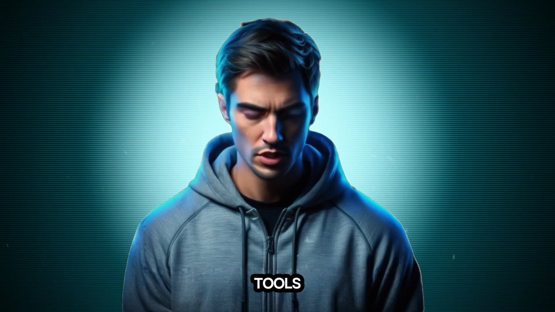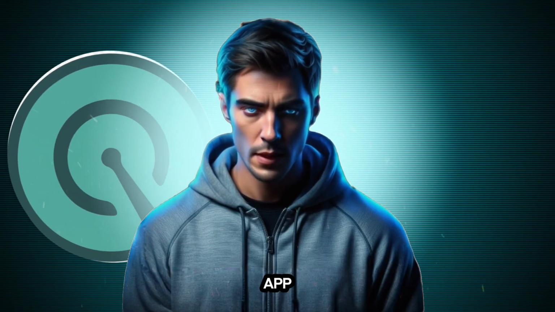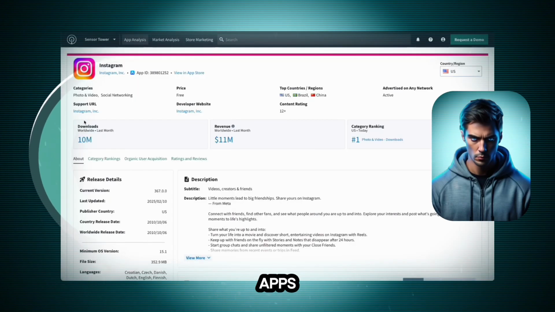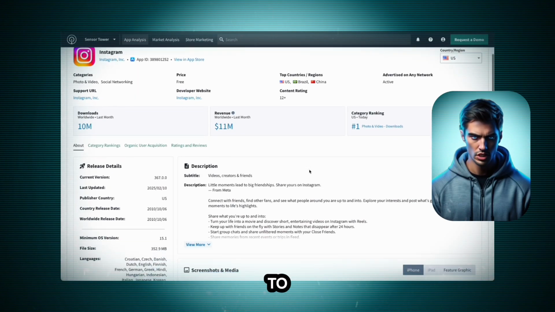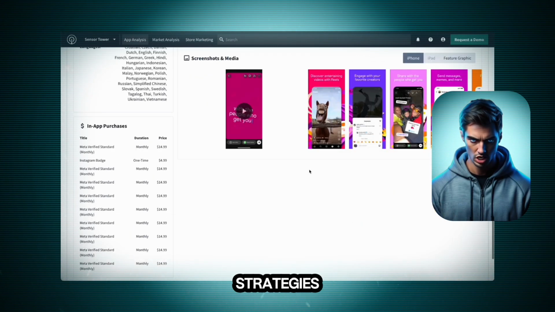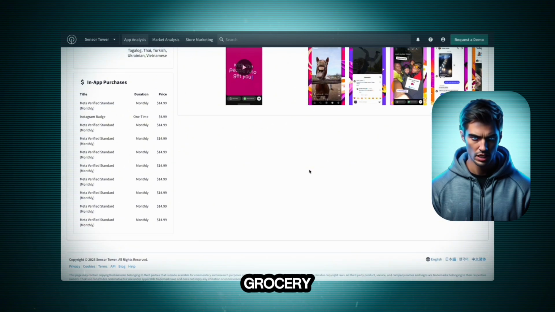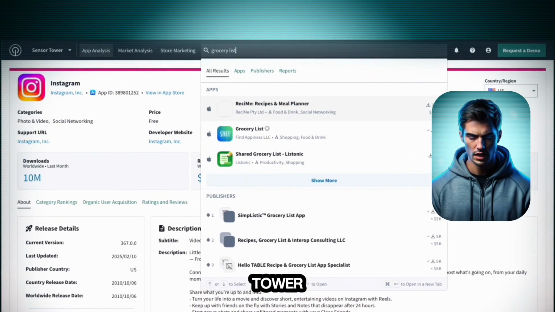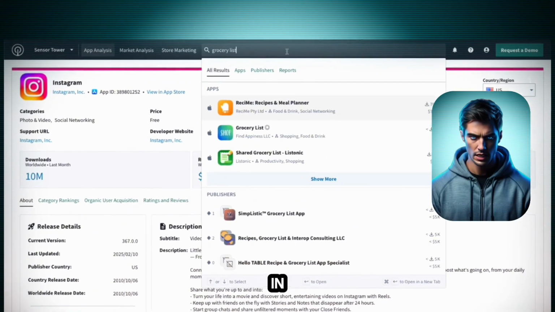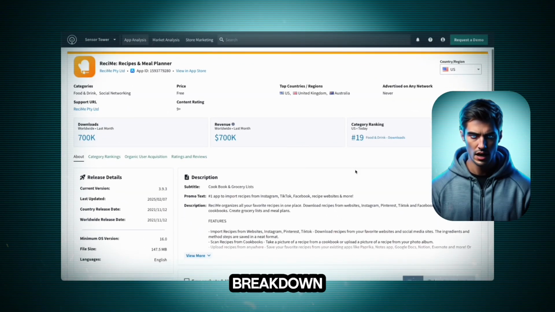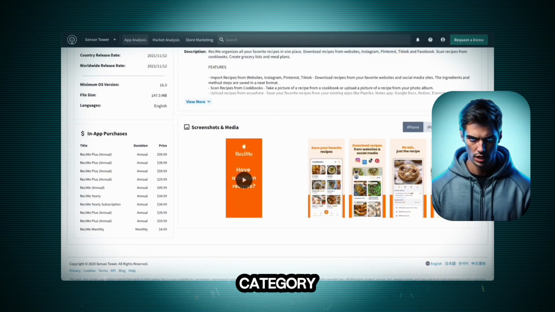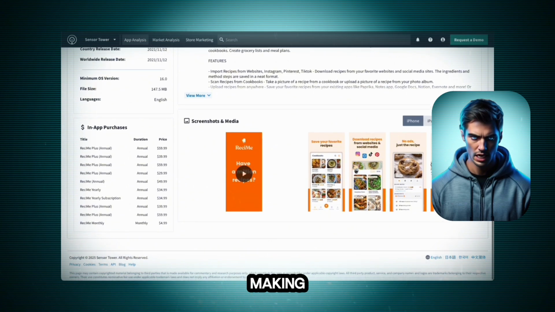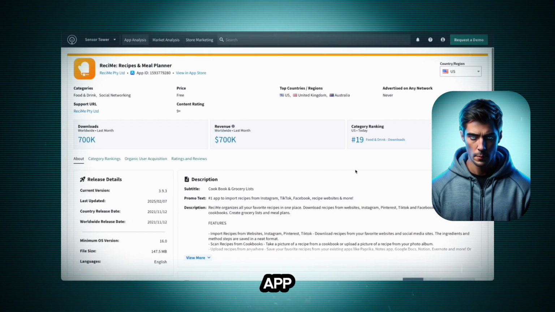One of my favorite tools for this is Sensor Tower. It's an app analytics platform that shows you how apps are performing, from their monthly revenue to their user base and monetization strategies. Let's say you want to create a grocery list app. Go to Sensor Tower, type grocery list app in the search bar, and you'll see a breakdown of the top performing apps in that category. You'll be able to see how much money they're making each month, whether they use ads, premium subscriptions, or in-app purchases to earn revenue, and even what features people love or complain about.